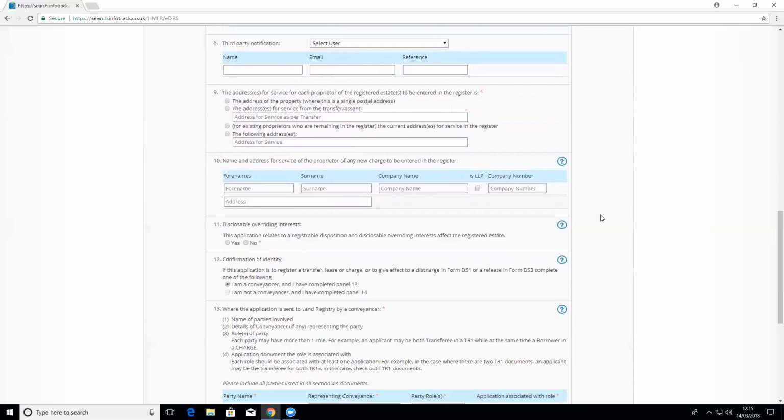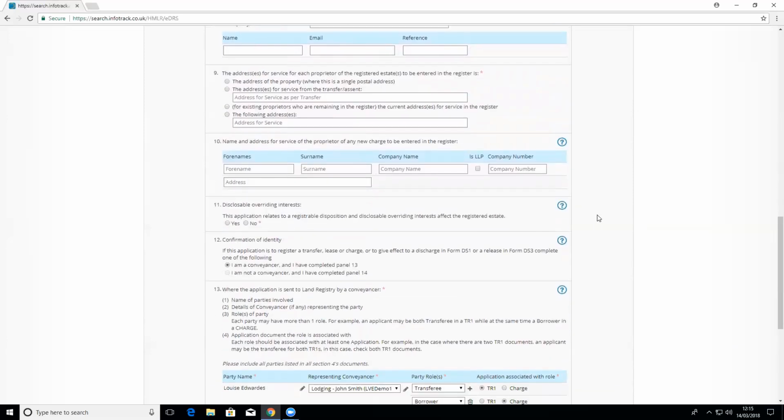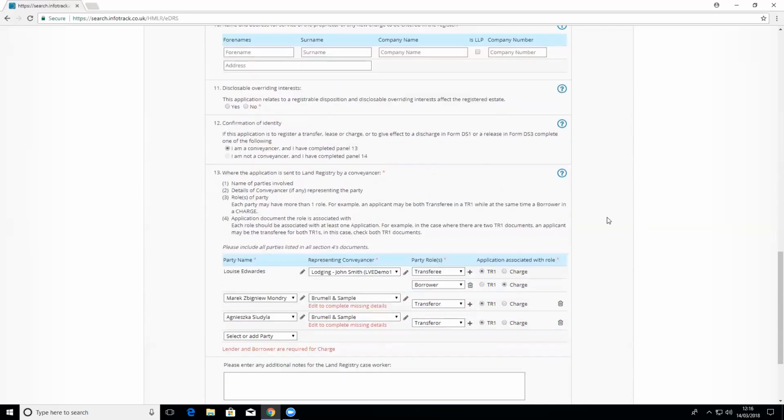If you get stuck with any of the panels at all, we've got our help desk consultants who will be on hand to help you with any tricky ones. And on the right hand side, we've also just got the question mark, which will give you a breakdown of what Land Registry are requiring from these particular panels.